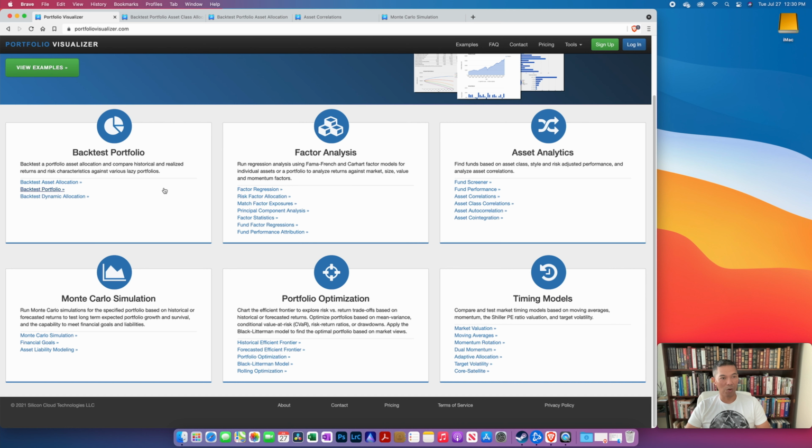The first section I'm going to go over is the backtest portfolio, which is located right here. And specifically, I'm going to look at the asset allocation backtest and the portfolio backtest. And then I'm going to jump over to the asset analytics and take a look at asset correlation, which is right here. And then lastly, I'll go down to Monte Carlo simulation and run through that as well.